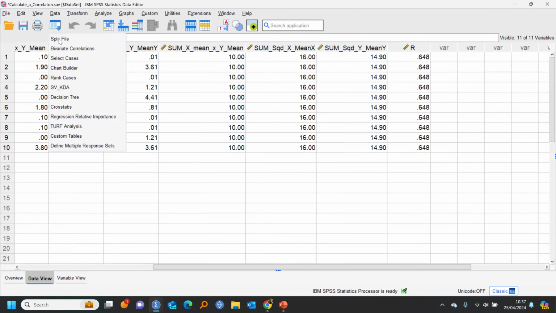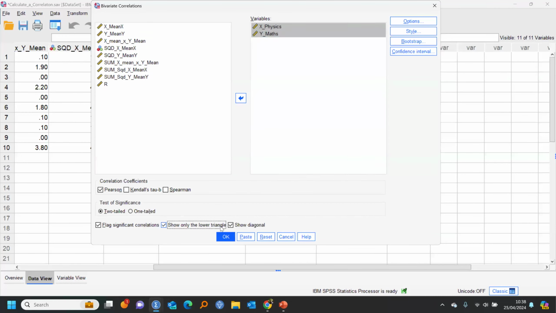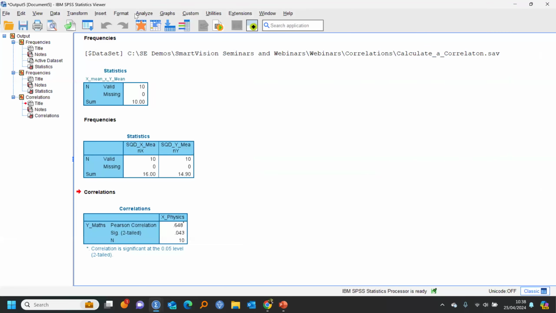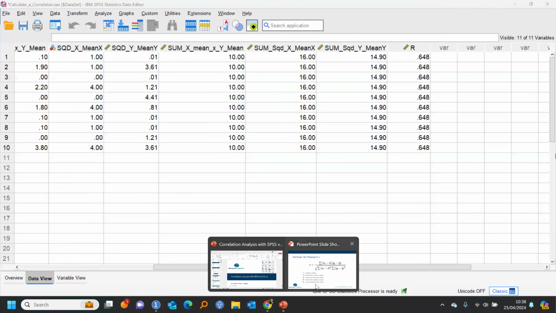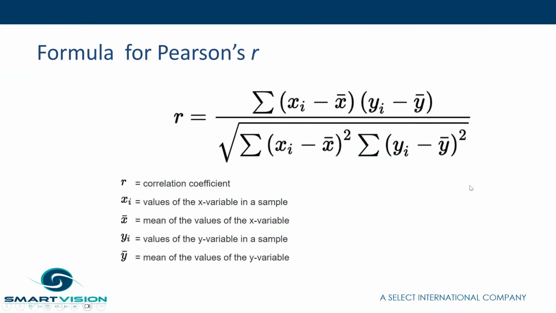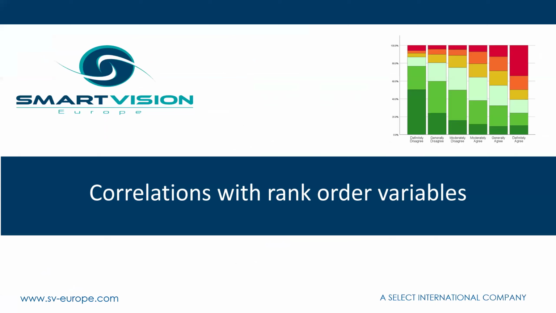Can we just check that? Let's go to bivariate correlations. Let's look at the relationship between maths and physics. Show only the lower triangle, don't show the diagonal. It's 0.648. Okay, so there is a way to do this. It's not magic. It's mostly the differences between individual cases and their means for each variable. And there's kind of a ratio between them and their squared values, but I'm not going to go into more detail than that. So there we saw that.